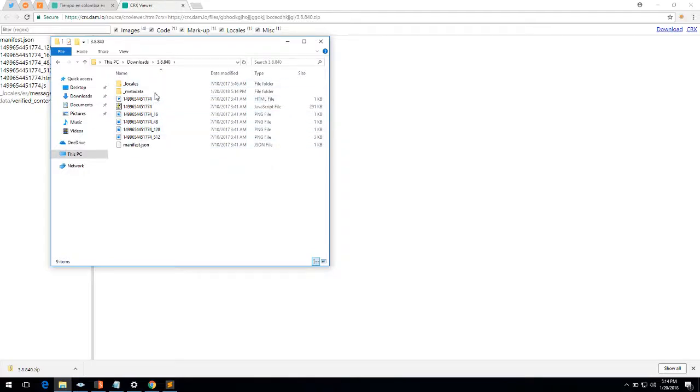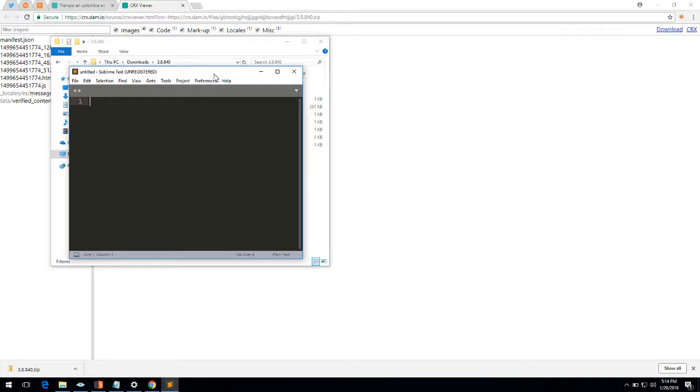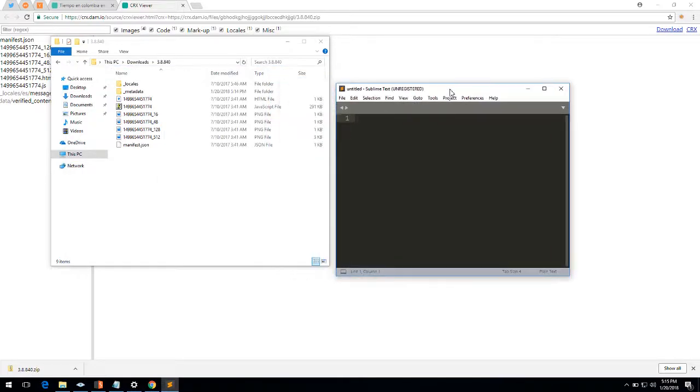So this is what the inside of the CRX file would look like as well. CRX files are just zip files. So this consists of one HTML file, one JavaScript file, 4 images, and the rest of these are just boilerplate Chrome extension stuff. So we're going to take a look at both of the HTML files and the JavaScript file for now.